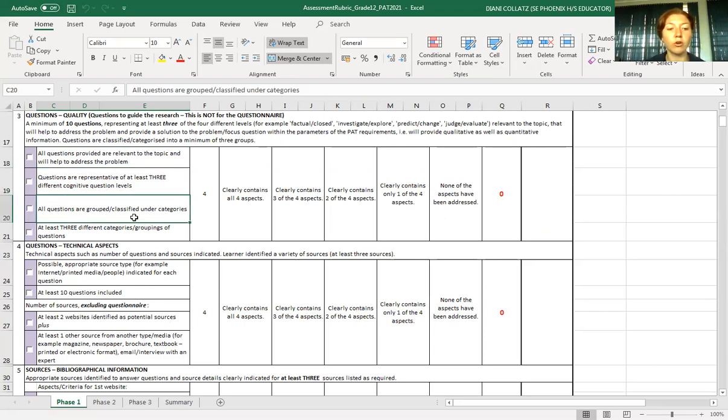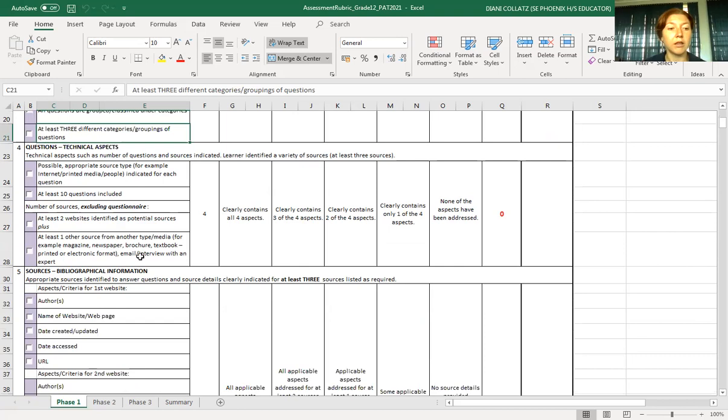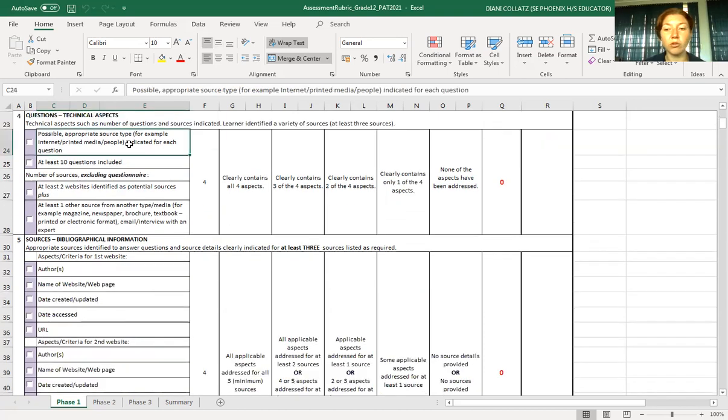All questions are grouped under categories, or we're going to talk about headings from now on. And 3 headings, okay? So there's 2 marks basically for the 3 headings. Then a possible source type for each, which we will get to a little bit further down. You have to have at least 10 questions, and then you must have 2 websites and 1 other source, okay? So this is how we are going to do this. I'm going to start with the headings.